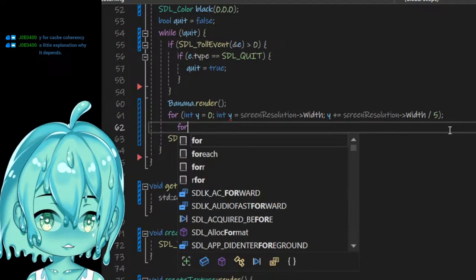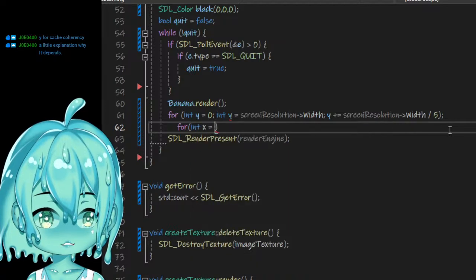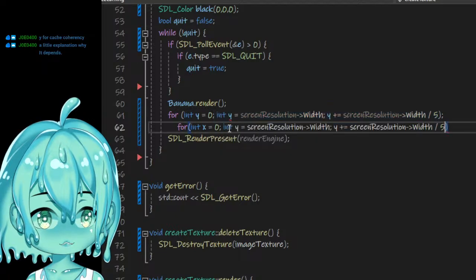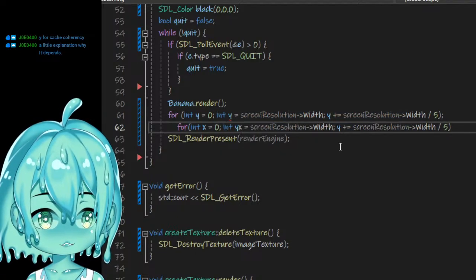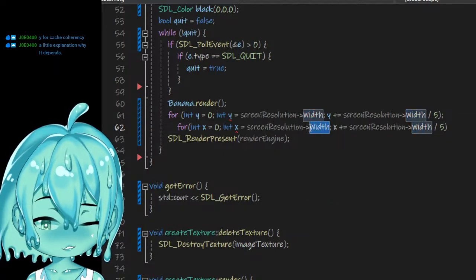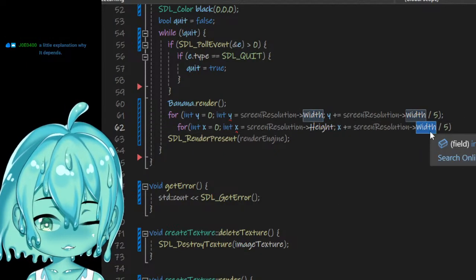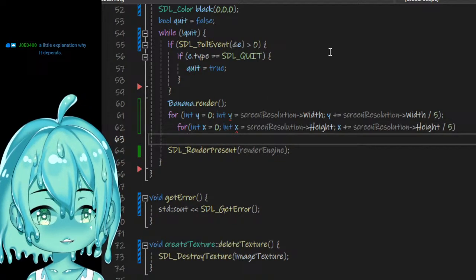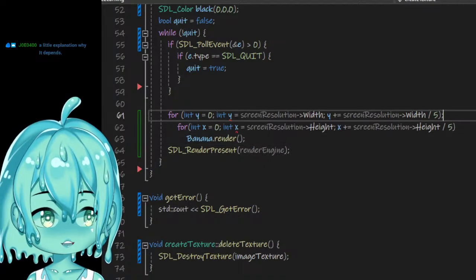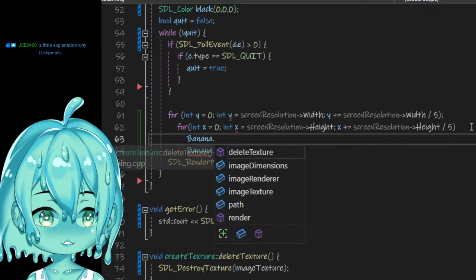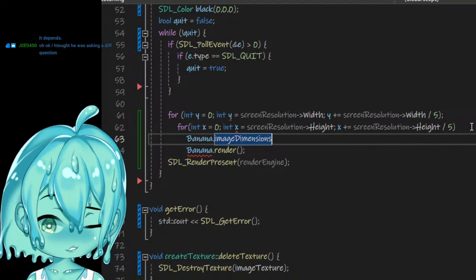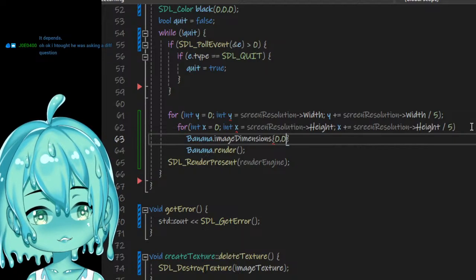And then we have another for loop. Int x is equal to 0. Really, it's all going to be mostly the same thing, except it's int x, and instead of width, it's height. And then we render the banana. Except before we do that, banana dot image, whoops, dot image dimensions, it's going to be equal to 0, 0.